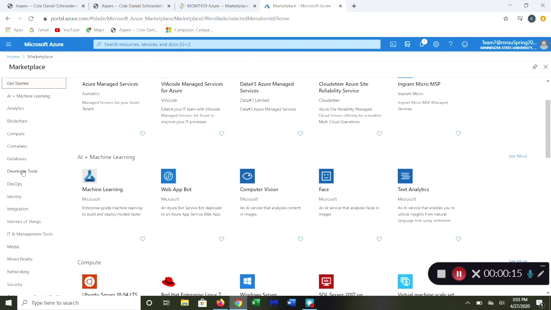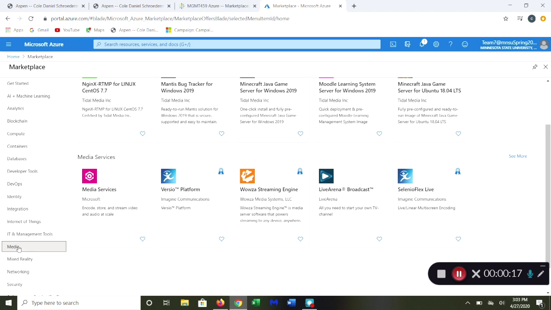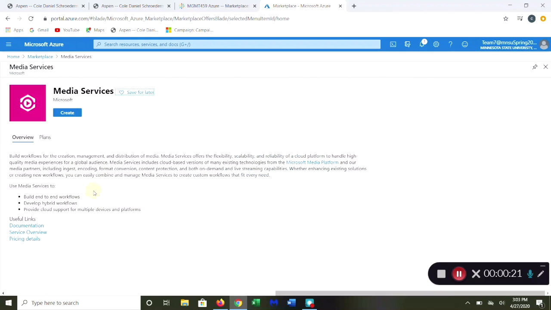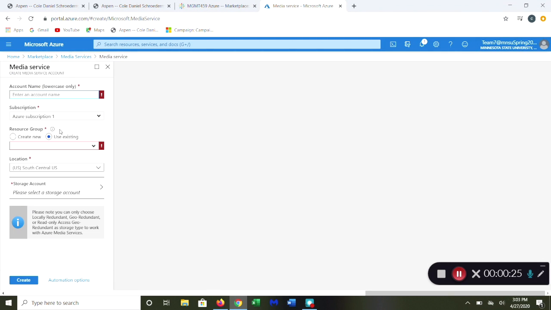On the different categories today, we're going to use media as our example, and we're going to download this media services application designed by Microsoft right here. You want to create, and from there make an account name.